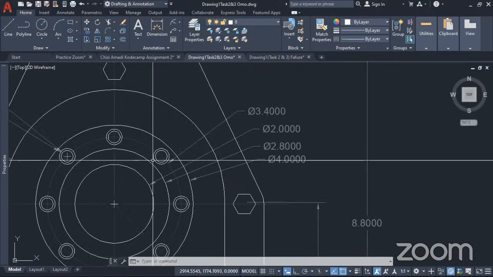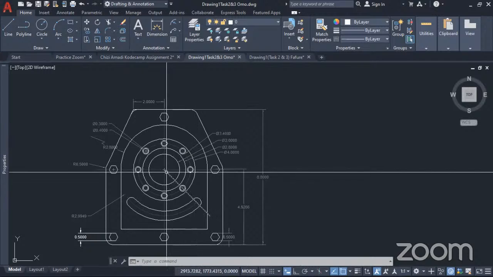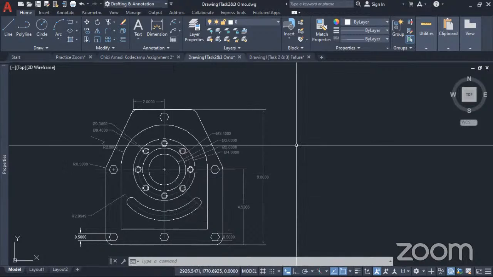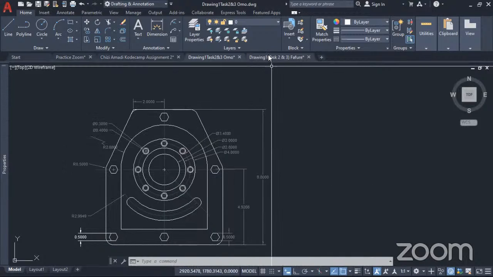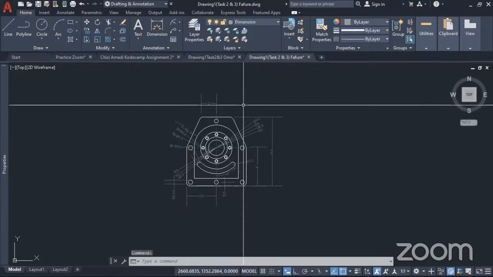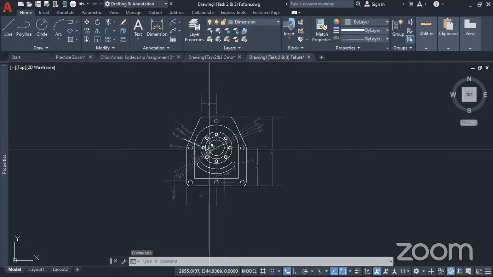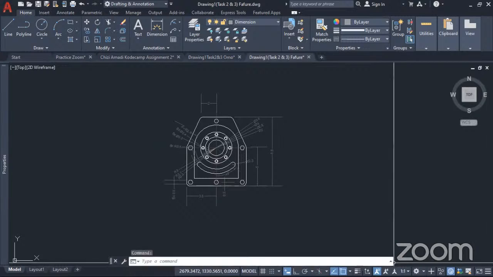Okay, so far, Omorishola, this is a very good work. I'm super proud of you. I'm happy. Okay, that's it for Omorishola. The next one is Fafure John. Fafure John did a good job, of course.